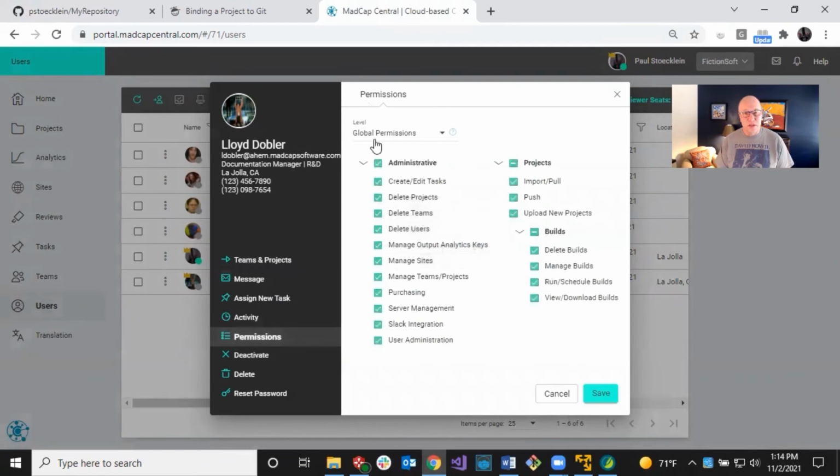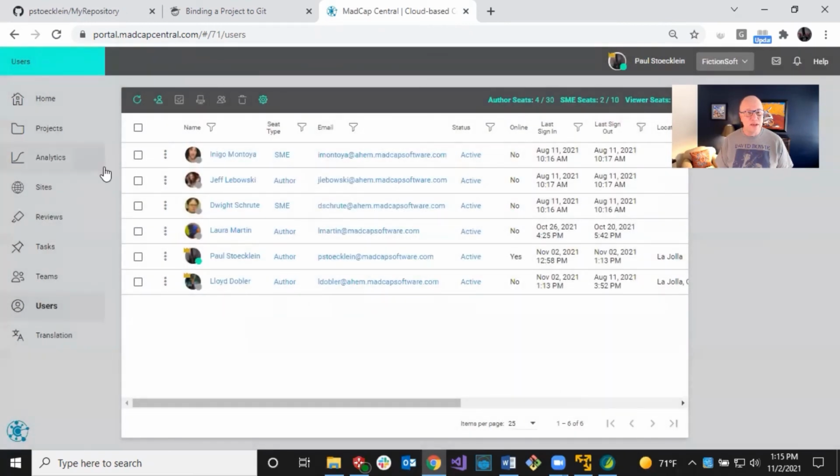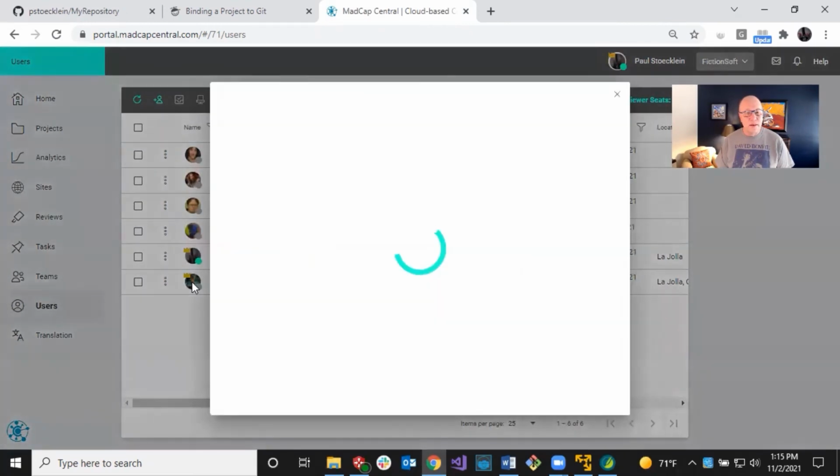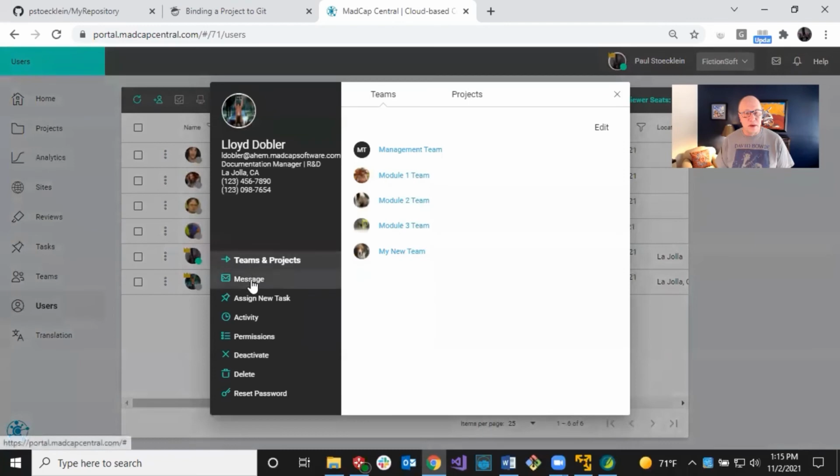Lloyd has all the permissions. These are set globally, or you can do it by project. Now, he's not associated with that other project yet, so he has to have the right permissions. The main thing is, to import you have to have that import permission, but he has everything. So I'm just going to cancel out of here, but I still need to make Lloyd part of that project. He has to have access to it.